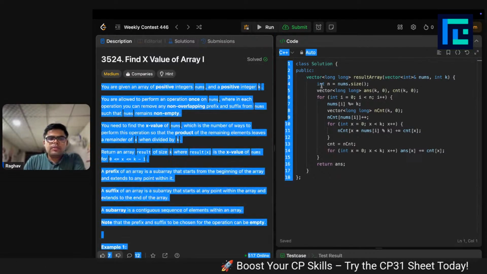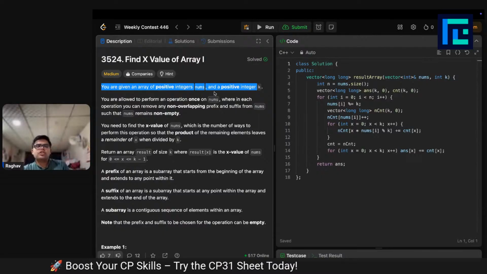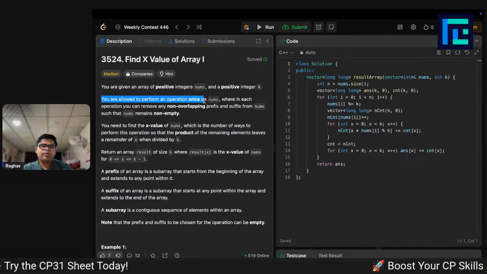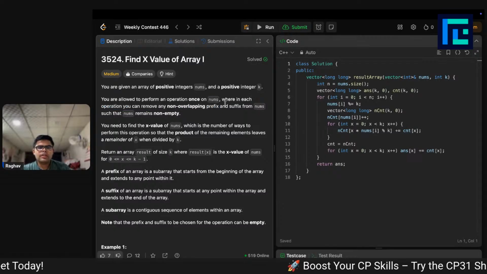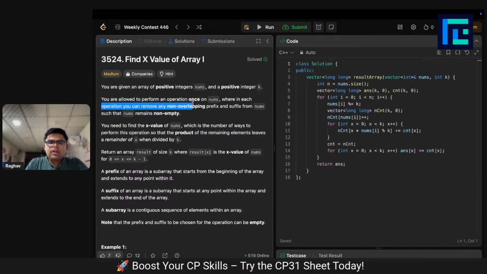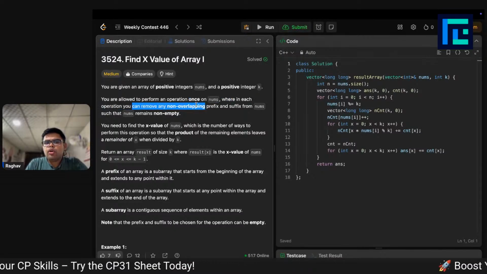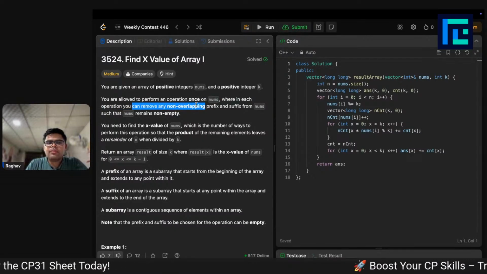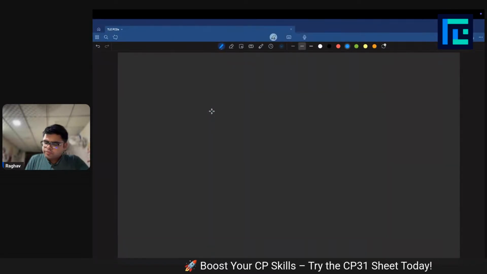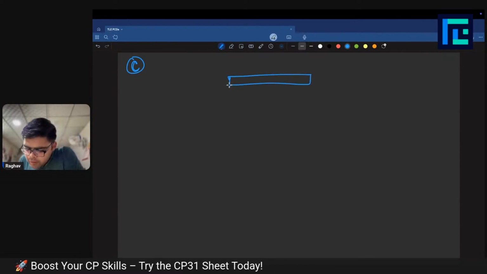The third problem says we have been given an integer array nums with positive integers and a positive integer k. We are allowed to perform an operation once on the nums array, where in each operation you can remove any non-overlapping prefix and suffix from nums such that nums becomes non-empty. So let me explain this part first.